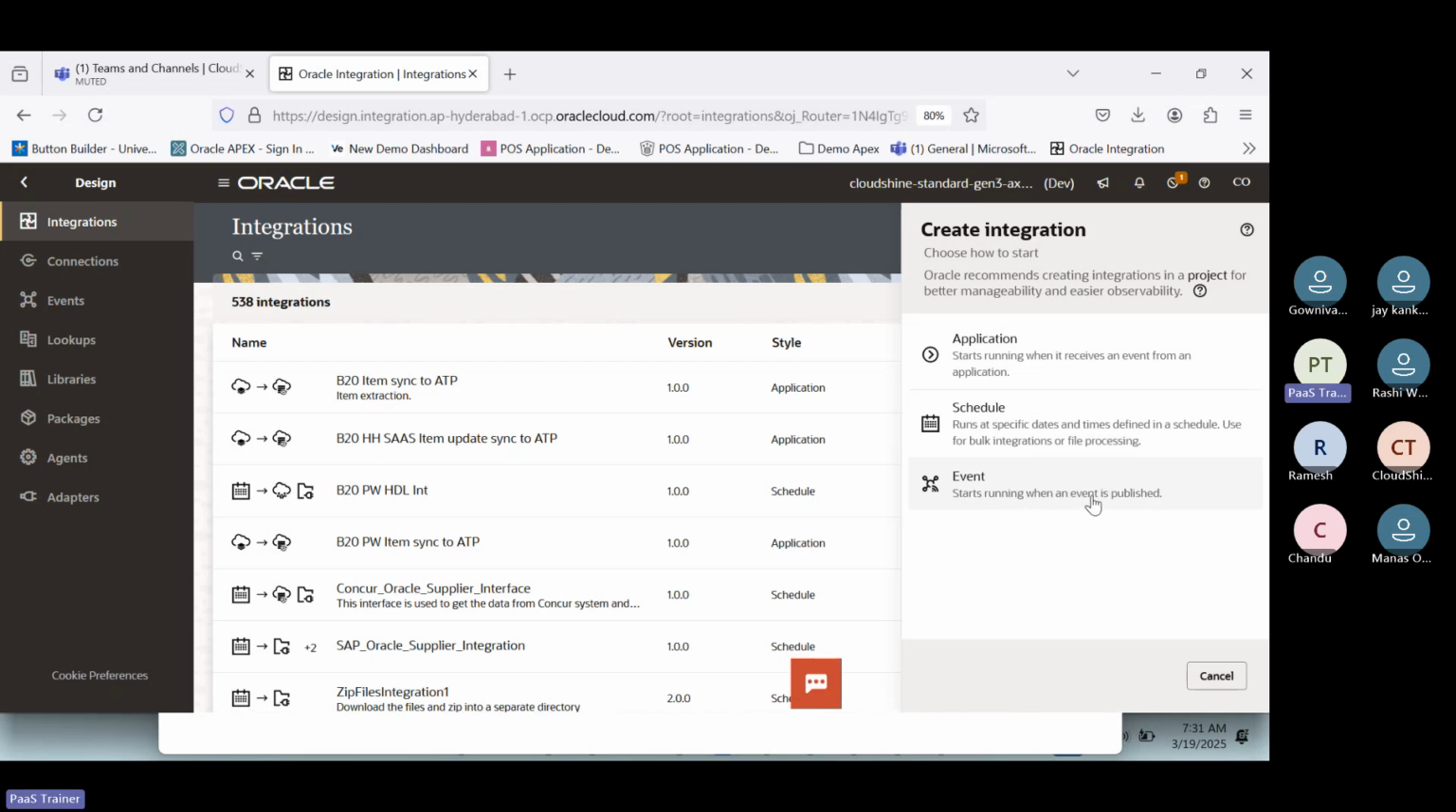So what is this event? An event is nothing but a publisher and subscriber integration. It will start running when an event is published. When we create any event, and then with the help of an application or schedule we publish that event, once that event is published, this will start automatically.